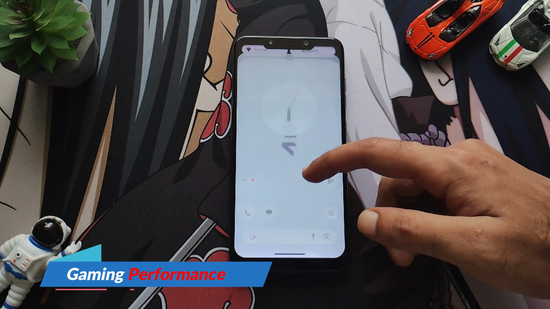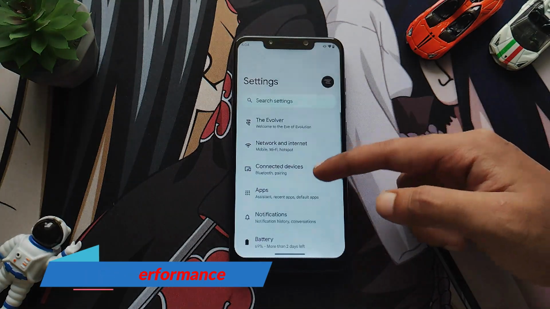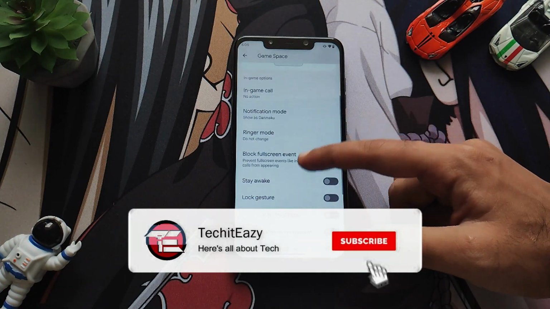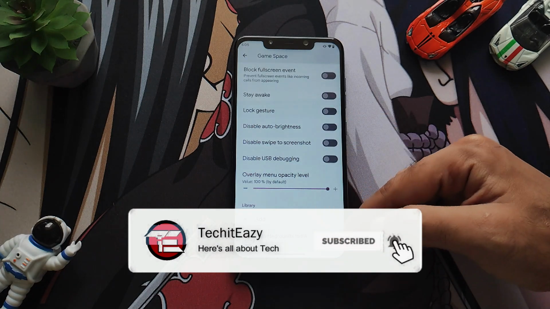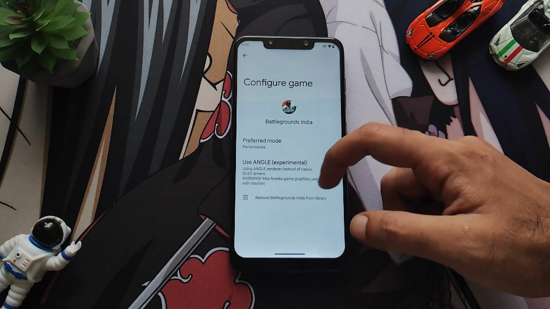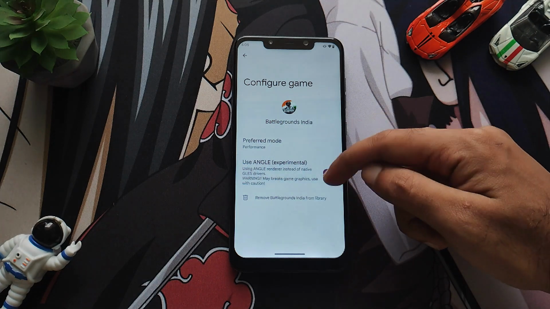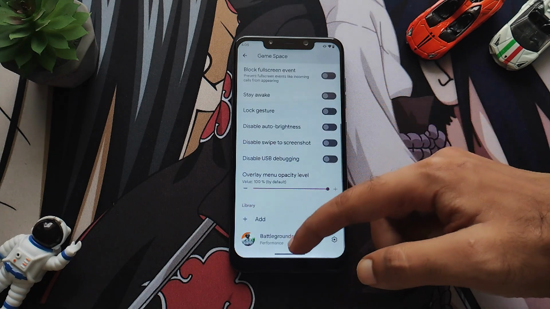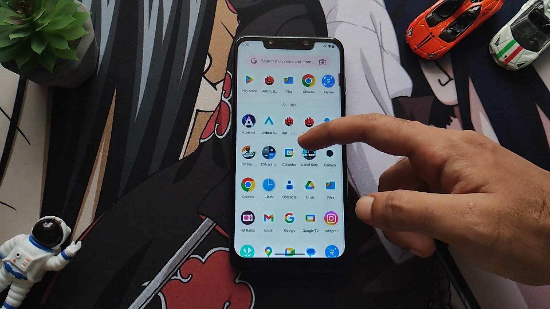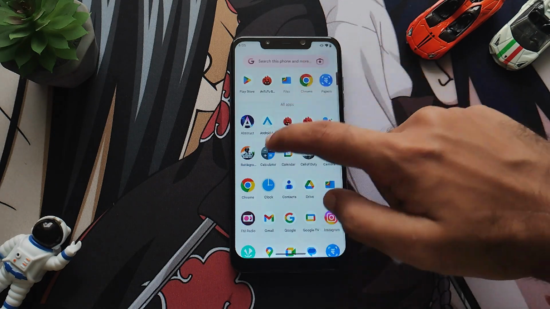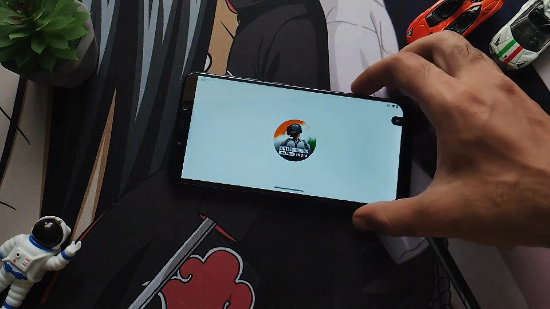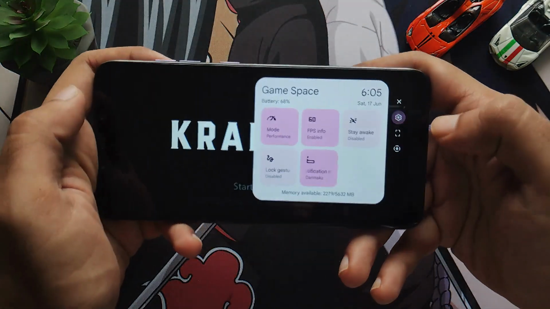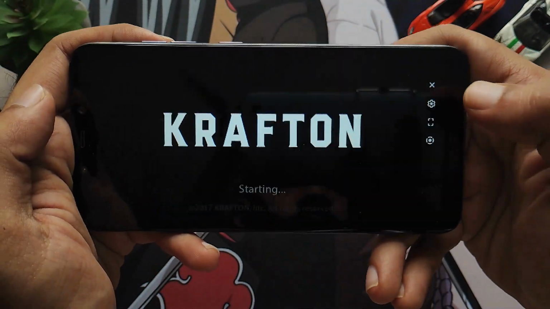Now let's play some games, that is, the gaming performance of this ROM. Talking about the gaming performance, in the miscellaneous section you will get something called Game Space, as I mentioned in my customization section that I would talk about this later. In Game Space I have selected BGMI, and you can also select this angle as experimental, it's up to you, and I set the performance mode as the mode which I will be using. So now without any further ado, this is BGMI. Clicking on the icon, here I start my game, and on the extreme top right corner you will see all the settings of Game Space. And now here we go.